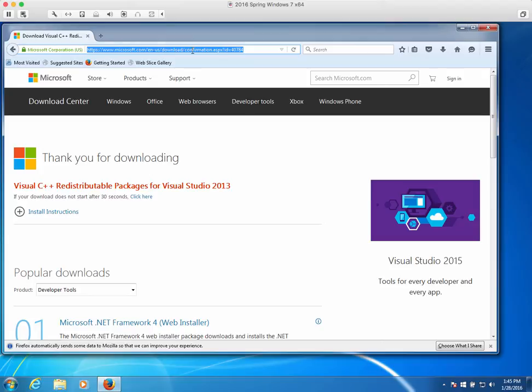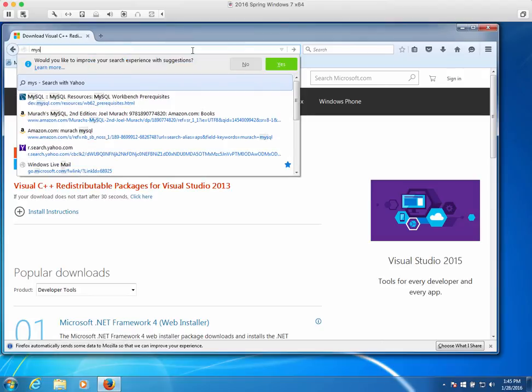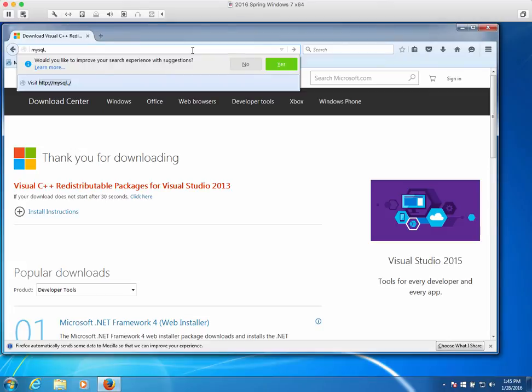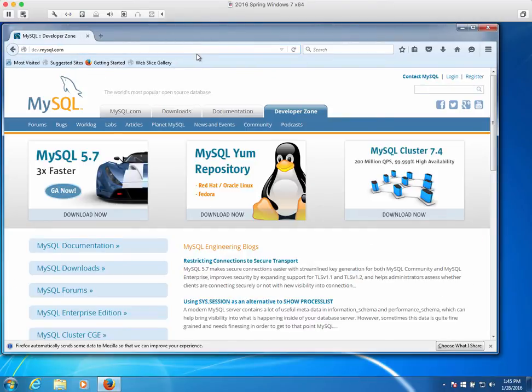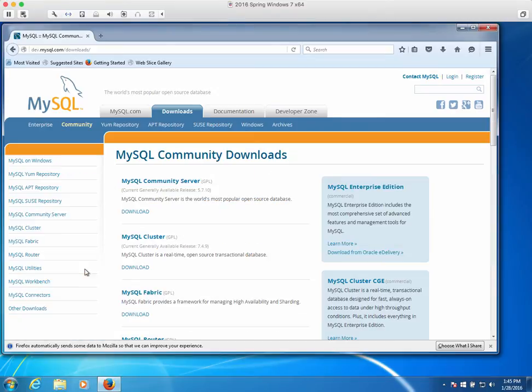Okay, and I'm going to go to a place a little different from where Murach has you go. I'm going to go to mysql.org. Okay? And I see an option for MySQL downloads. I'm going to take that. And the first option I have is MySQL Community Server. That's what I want.